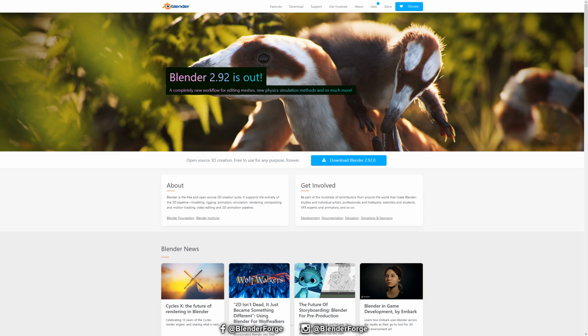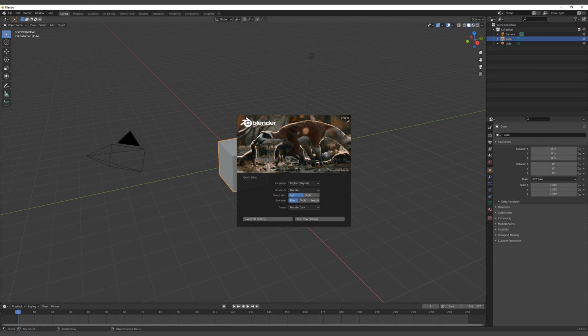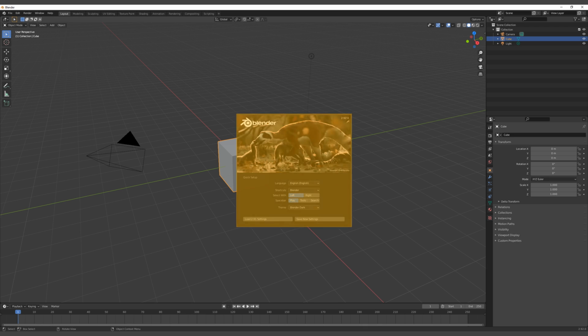If you're going to use Blender, you'll need to download it first. To do that, open up your favorite web browser and go to www.blender.org. Click the download button beneath the cover banner, select your OS, hit download again, and run the installer once it has finished downloading. Blender 2.92 is the latest at the time of this recording, and the installer is 169 megabytes. When you open up Blender for the first time, you will be greeted by the splash screen.